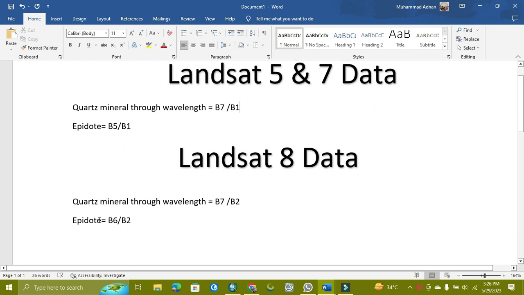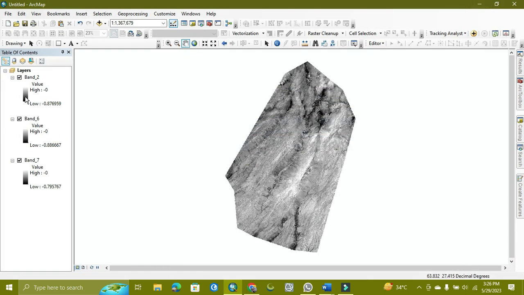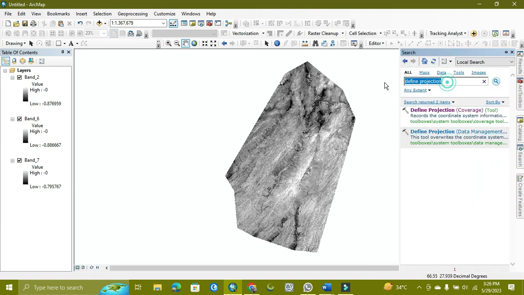So for quartz and epidote, we use band 7 divided by band 2 and band 6 divided by band 2. And for Landsat 7 and 5, we use band 7 and band 1, as compared to this one, band 5 and band 1. We already have our image of raster data, atmospheric corrected. Now we use the raster calculator to perform this formula.